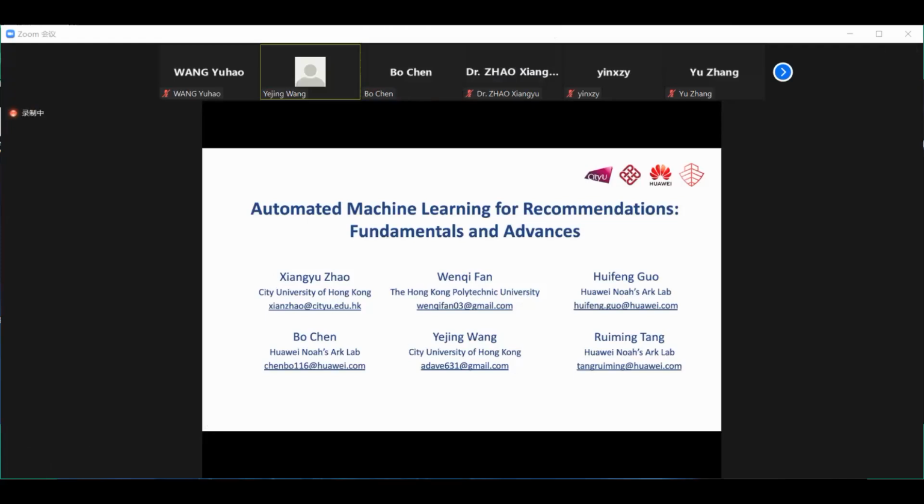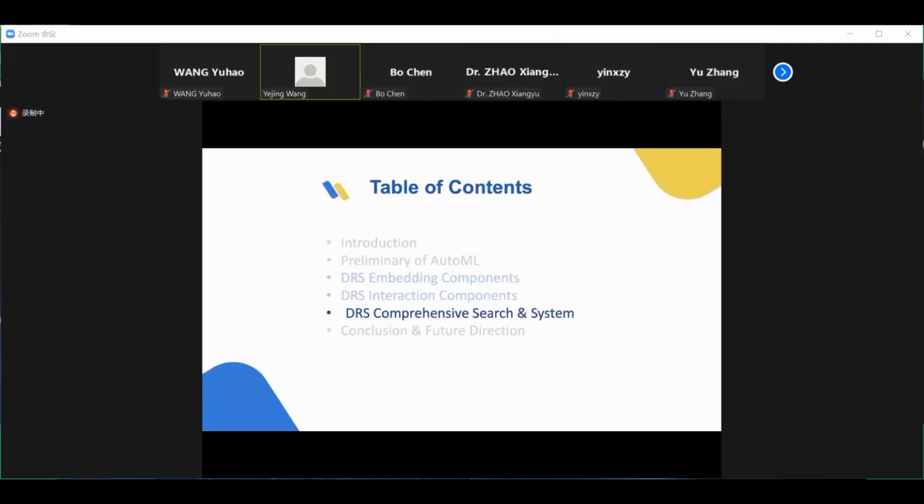Yes. Okay, this is Yejing Wang from City University of Hong Kong. Mr. Burton has introduced automated machine learning methods searching for the optimal embedding components and the feature interaction components. I will continue to introduce some latest works about comprehensive search and system design.